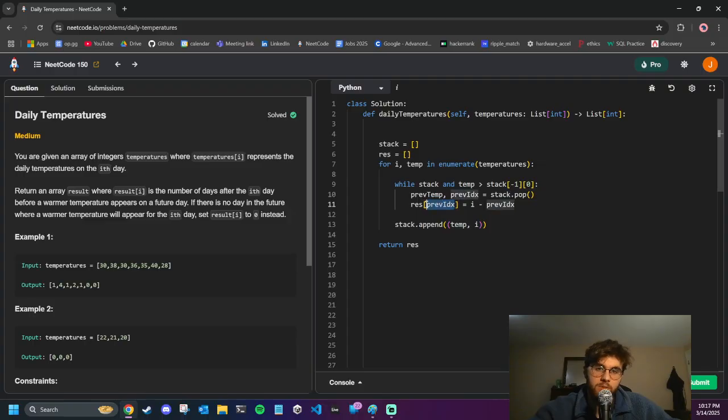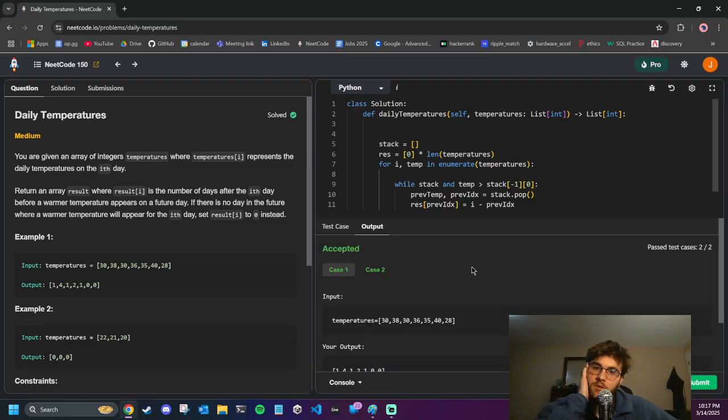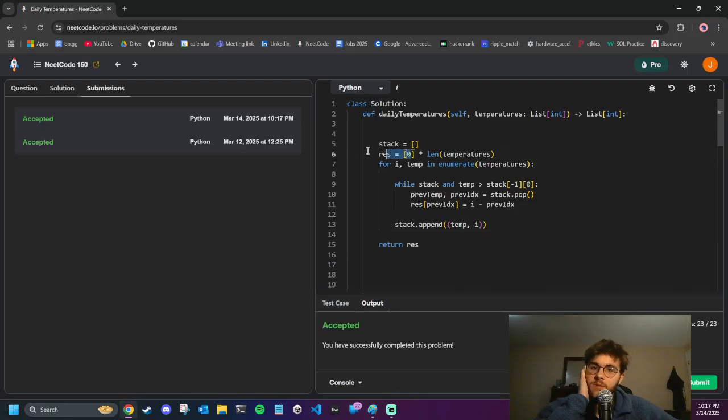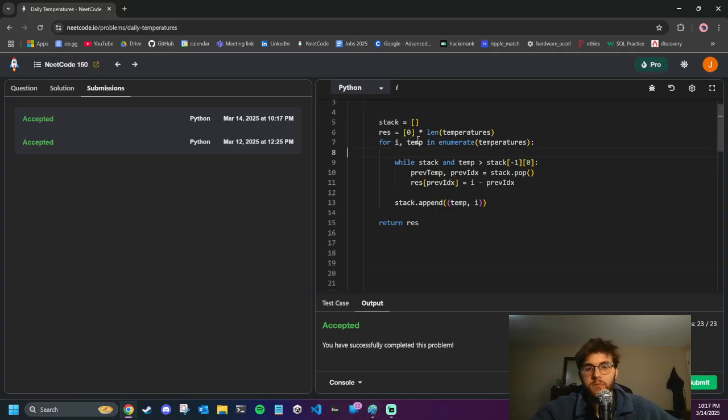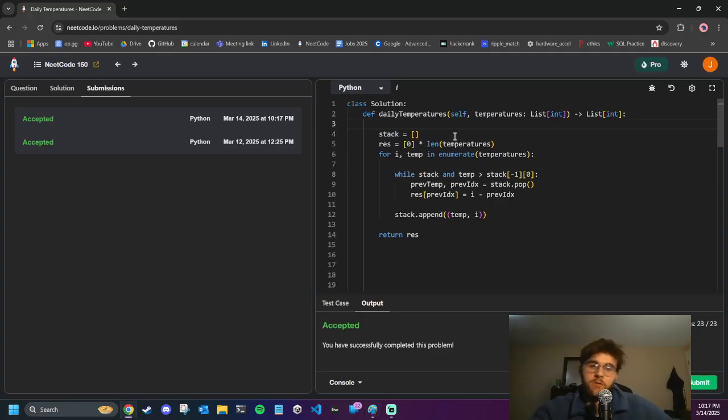Now the problem with this is we're directly indexing result. Oh, what if we set them all to 0 to begin with? 0 times the length of temperatures. And then maybe we don't have to do that part at the end I was talking about. Well, maybe we do actually. No, we don't. This should work, because it'll just be set to 0. So we'll never set these, but if we initialize them to 0, then we're totally fine. All right, so that's the third one.